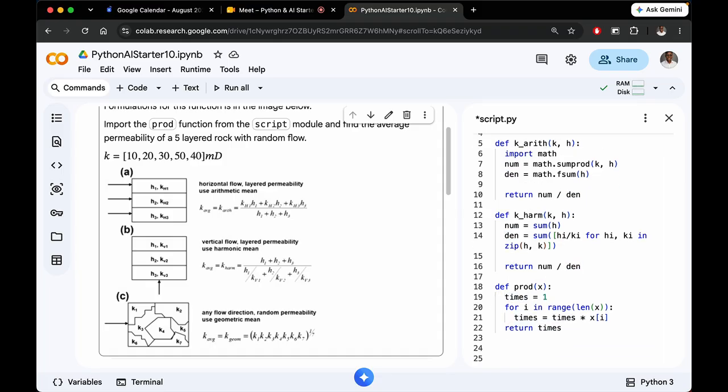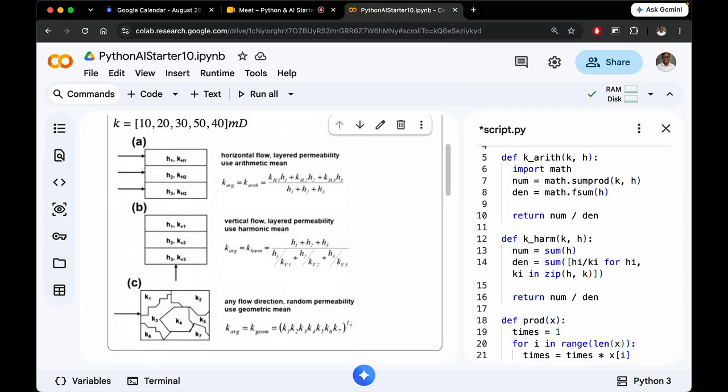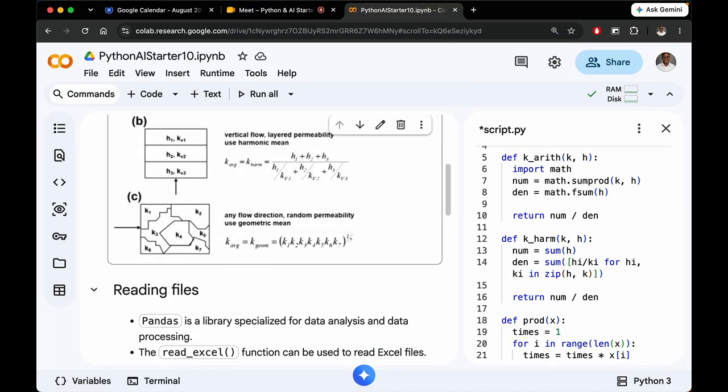Okay, so you see that the k geometric here, for all the permeabilities that you get, you have to find the product of those permeabilities. So if there's, let's say, 7 permeabilities, you find the product of all 7 permeabilities. Then you raise it to the power 1 over the number of permeabilities you have. So in case it is 7, you raise the product to the power 1 over 7. So that is how you average the permeabilities.